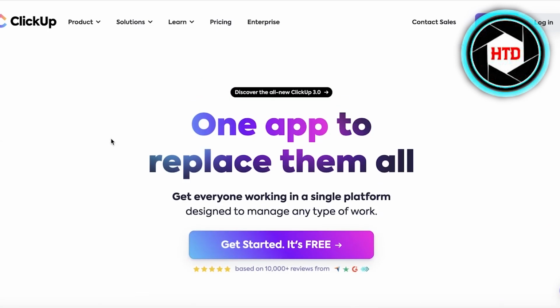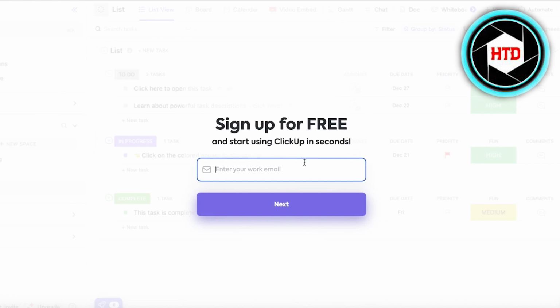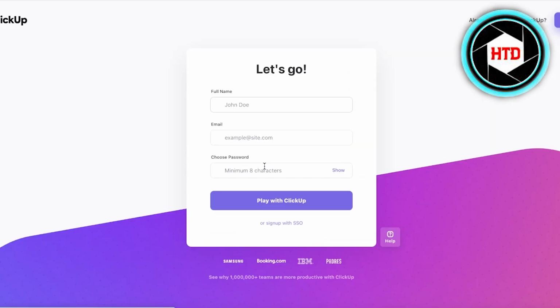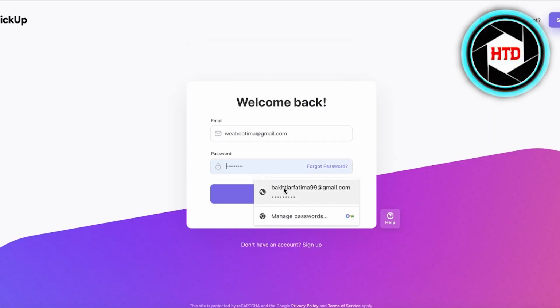Now, to get started, simply head over to clickup.com and click on sign up on the top right. You can enter your work email over here to get started with your sign up process. Once you enter your email, simply click on next and you will be led to the registration page where you can create a password to log into your account. So I'm just going to log into my account over here.